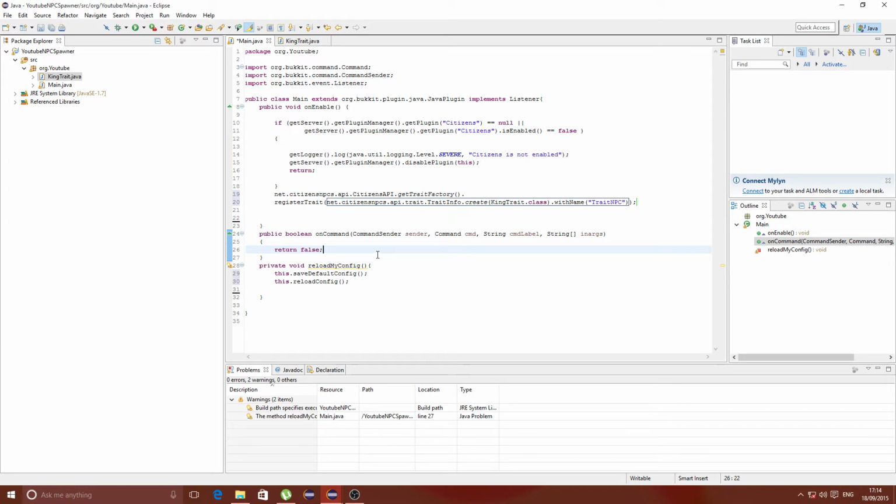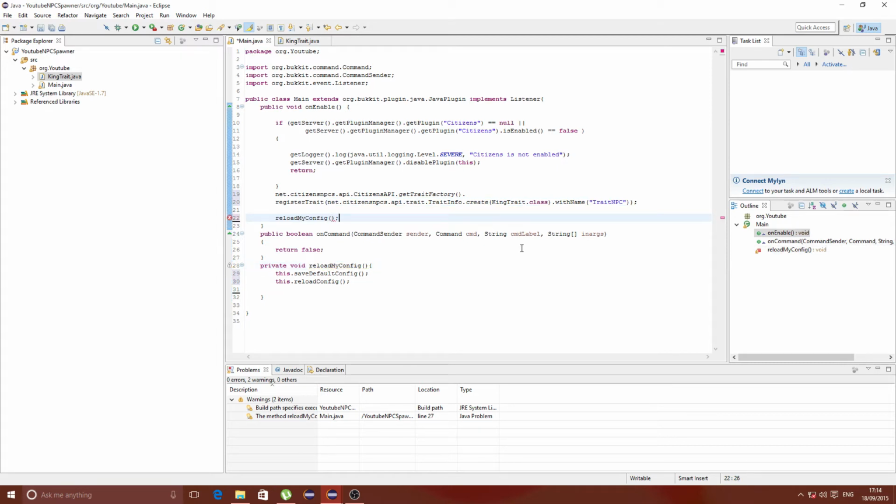So that's all done. And before we finish this, we're also going to do a reload, because there's got to be a use for it. That way, after it's done all the trait stuff, it's going to reload the plugin and set all the new variables we need. So now we can save it, and the main class is done for the base.